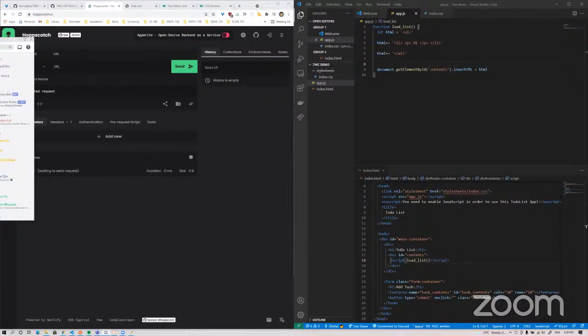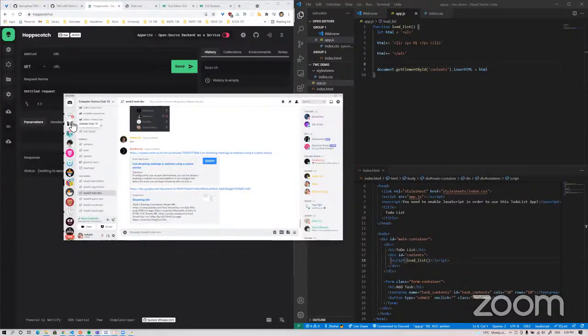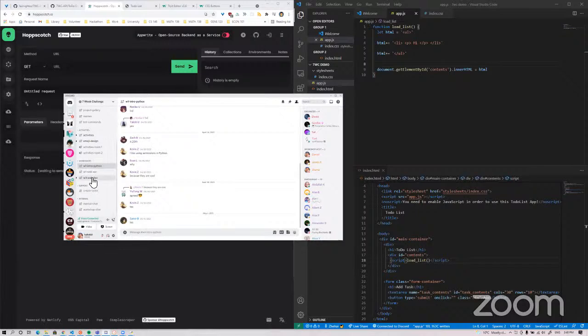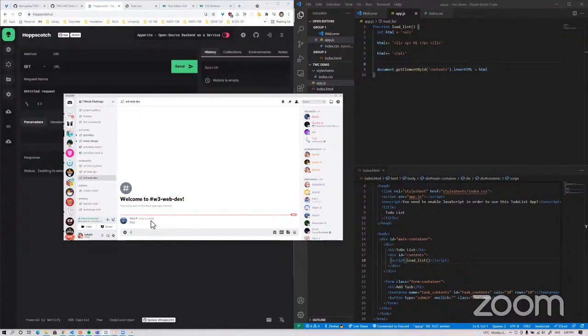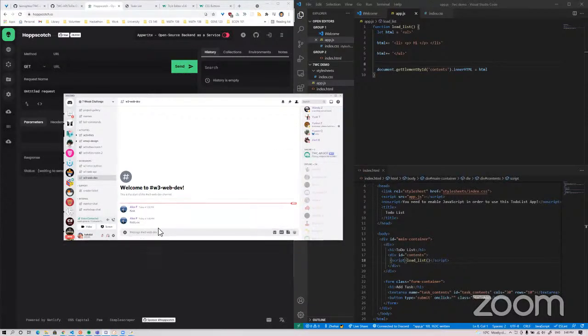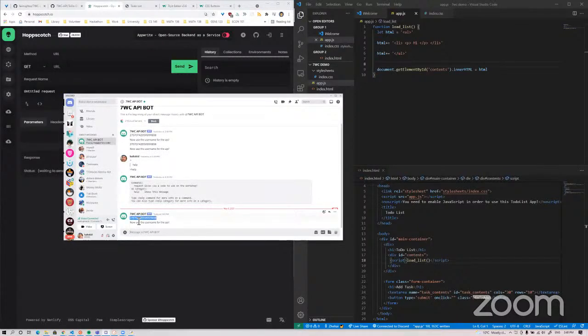Before we even actually get started into this, I'm going to have you guys go on Discord, go into the 7-week challenge, and type in this command. I'll show it in just a second. So right over here, I have a little Discord bot, which hopefully should be running. It's called 7WC API bot. If you type in a greater than sign and then request, it'll DM you a code that you will be able to use.